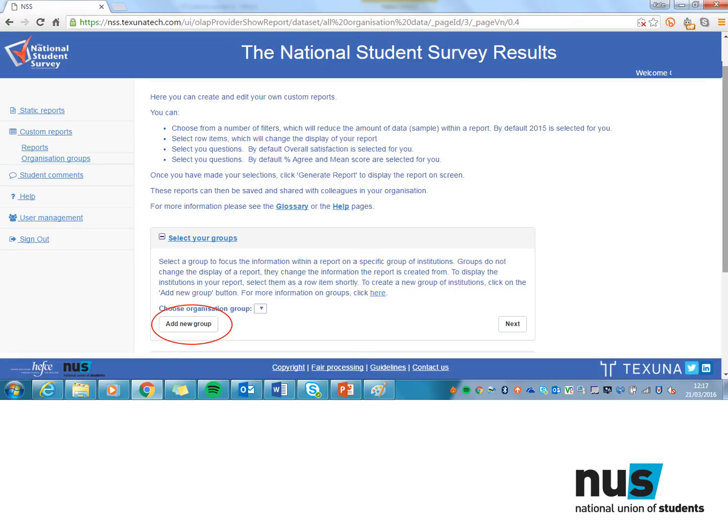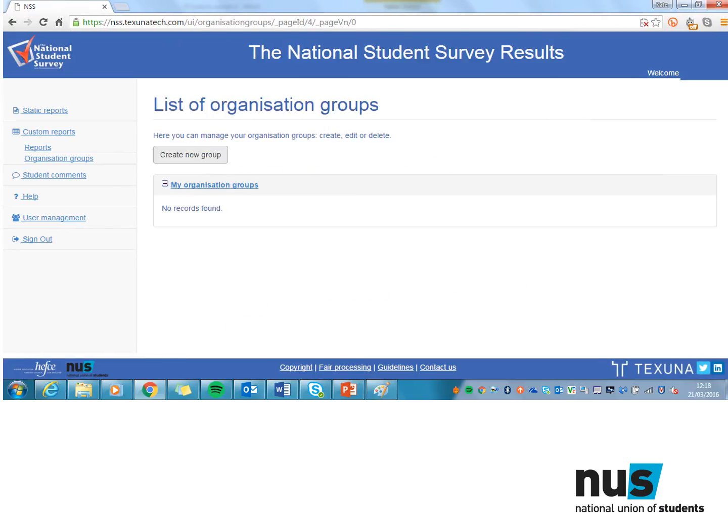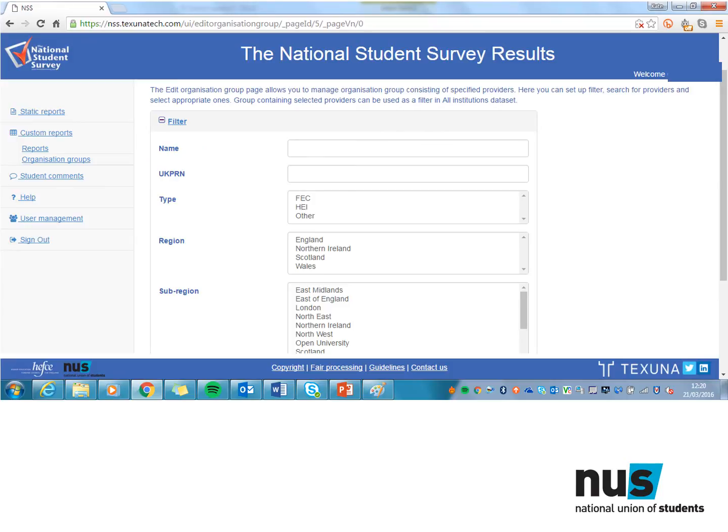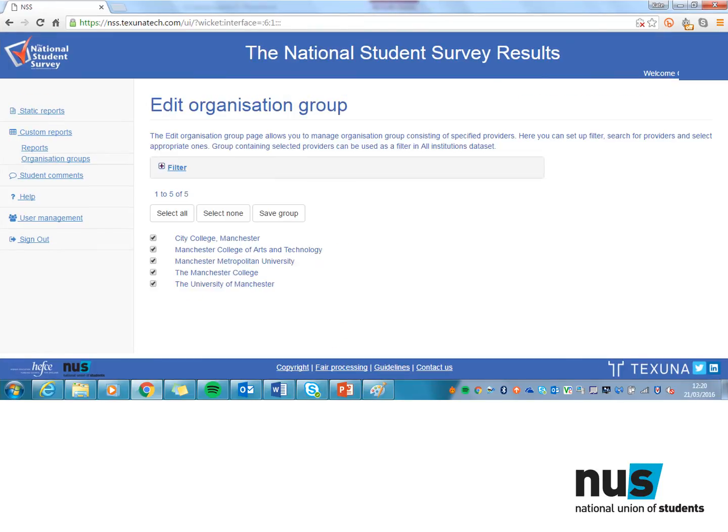Click on Add New Group. The site will warn you that you're leaving your custom report. Click OK and you'll come to your Groups page. Click Create New Group. This page allows you to find and select the institutions you want to compare. You can search for each by name if you wish. If I enter the search term Manchester, you can see 5 institutions appear. If I want to add one of these to my list, I'd make sure they were checked off and click Save Group.